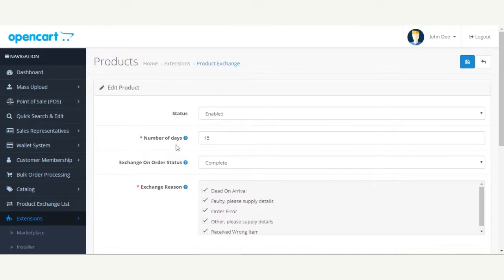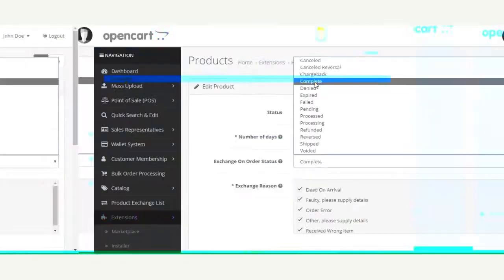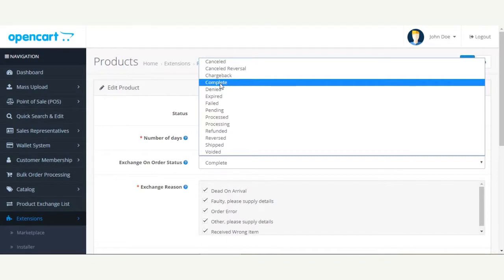After that, we have the number of days. So here you can set the number of days after the order has been placed, up to which the products can be exchanged. After that, we have the exchange on order status, and here you need to select the order status on which the exchange button would be visible to the customer. So whatever order status you have selected here, the button would be visible for the exchange on that only.